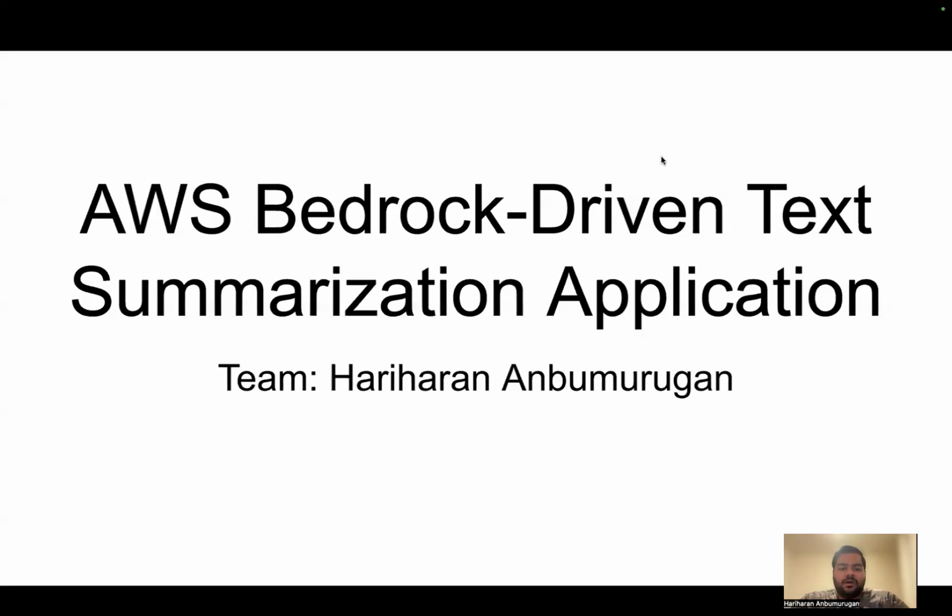Hello everyone. My name is Hariharan Anbumurugan and I'm excited to present my project, the AWS Bedrock Driven Text Summarization application. This application demonstrates the integration of serverless computing, natural language processing, and modern front-end development for summarizing text in real time.